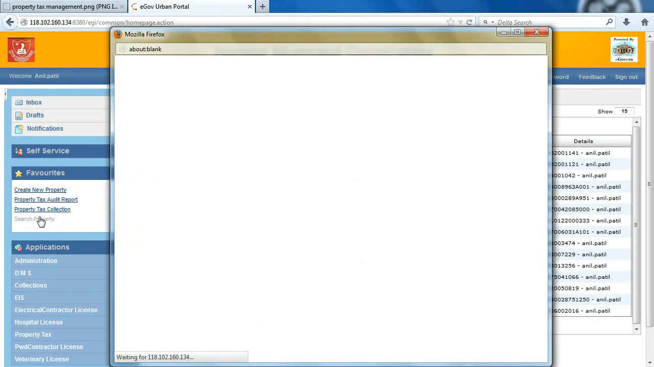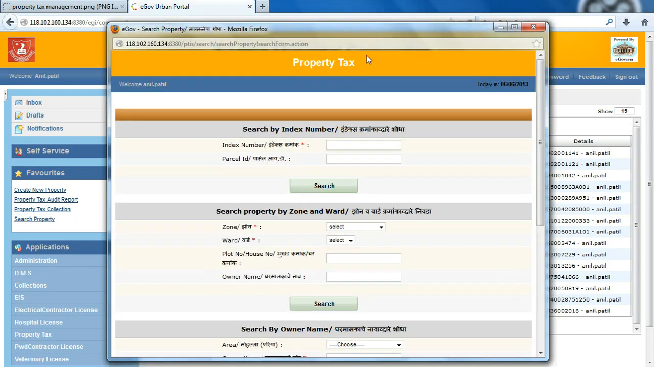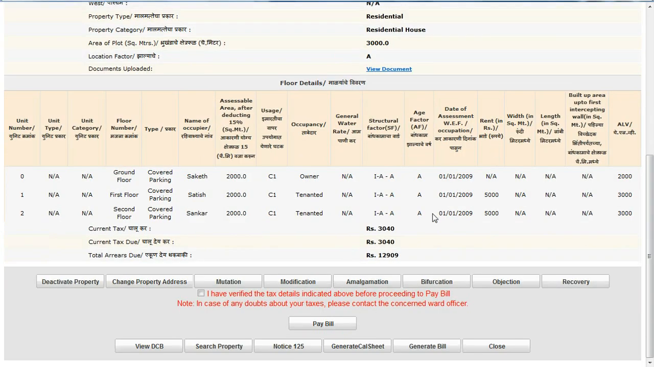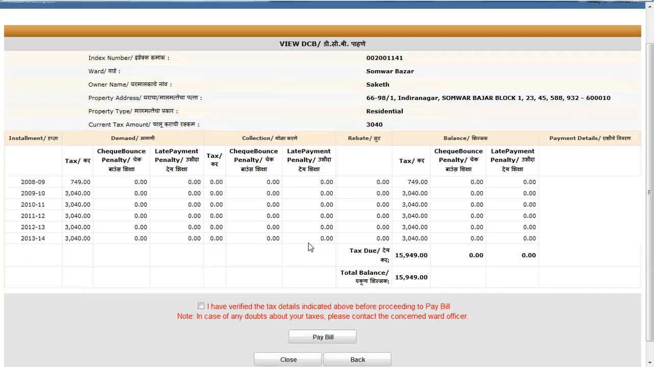I am searching for property, entering unique ID 002001141. I have entered the unique property ID. In the action drop down list I am selecting view property. Here I am selecting view DCB. Here view DCB means demand, collection and balance. Here we can see the view DCB screen.